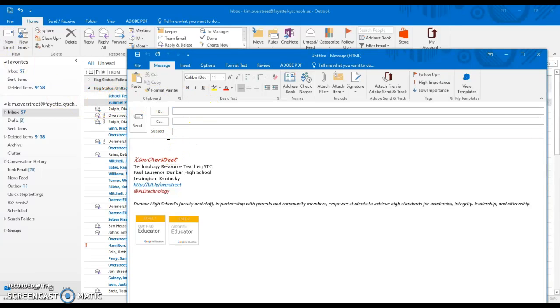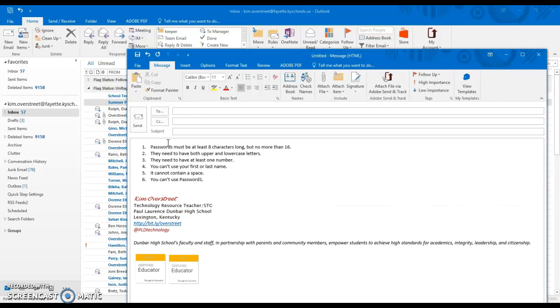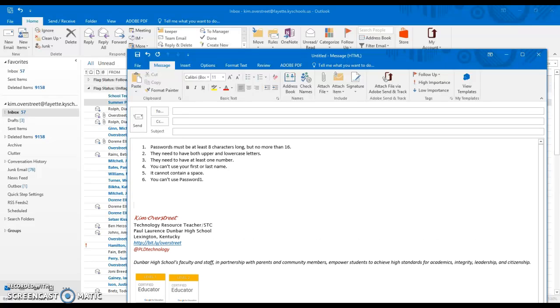So to get started, Quick Parts is for those email messages that you have to send over and over and over again. For example, if I am typing an email to someone about their password and I want to tell them the password rules, when I start typing password rules, this comes up and I can just hit enter and it'll pop into my message. Now, how did I do that?